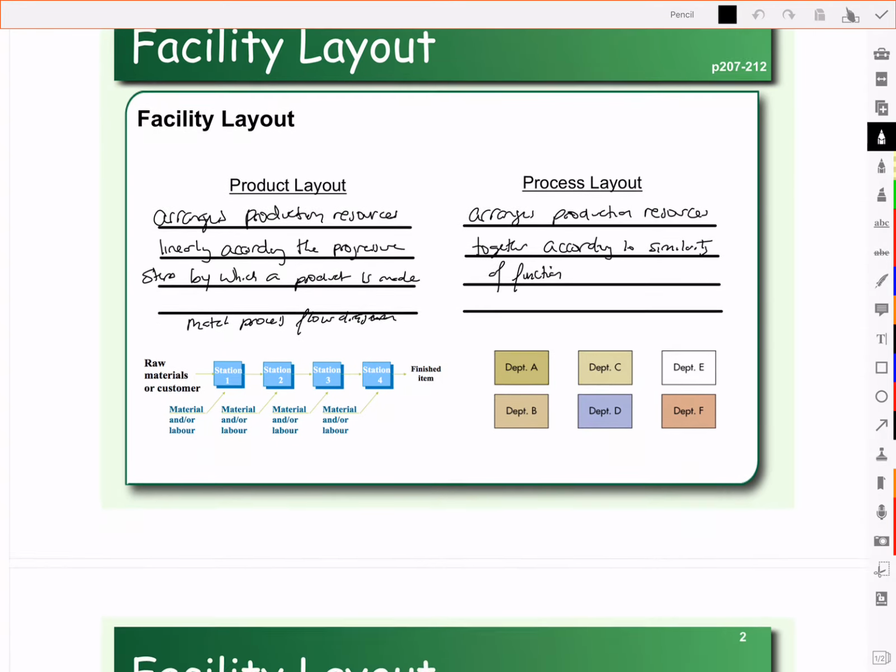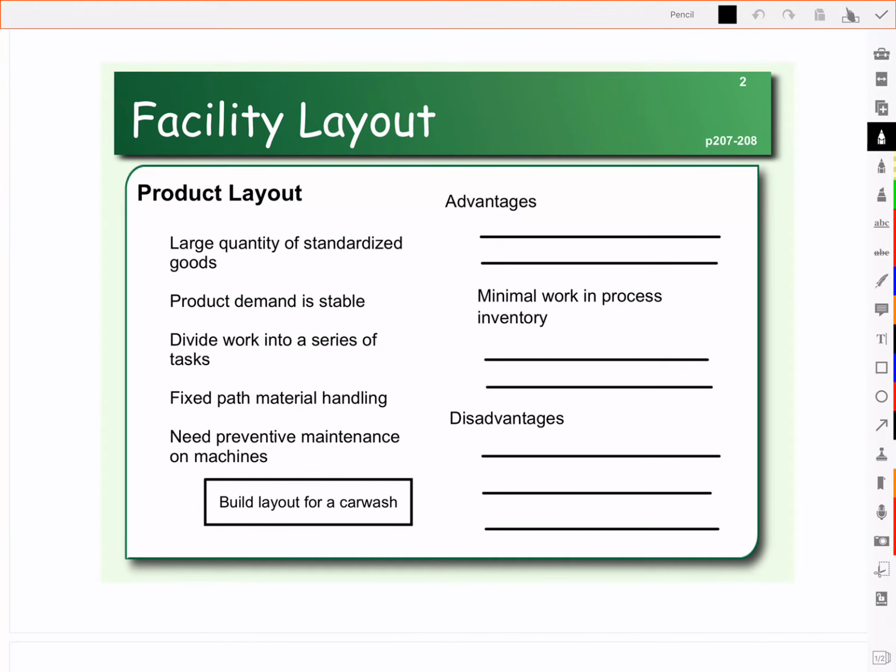So let's start with our product layout. And so keep in mind this car wash. And so in our car wash, if we were to write out the process flow diagram, we would look at vacuuming, rinse, soap, rinse again, wax, dry. Okay, so if we're going to use a product layout, then essentially we're going to lay out the facility in the same order that you do your process diagram. So we would have our spot where we vacuum, and then rinse, and then soap, and then rinse, wax, dry. Okay.